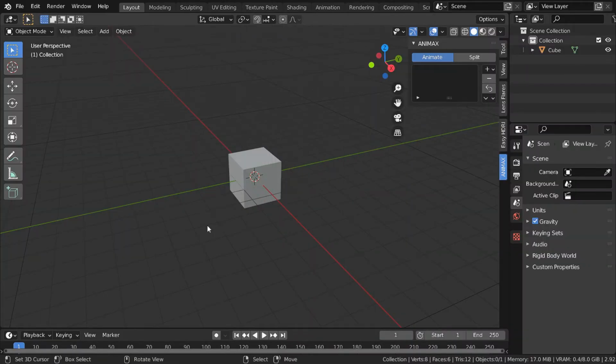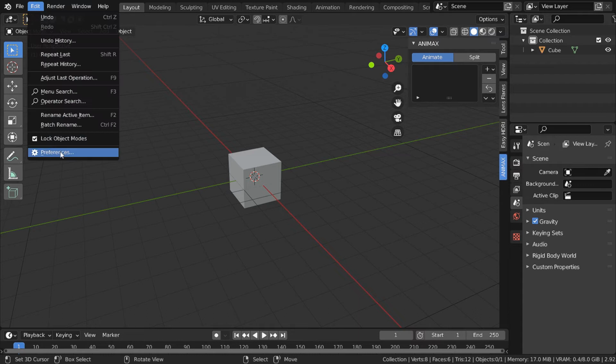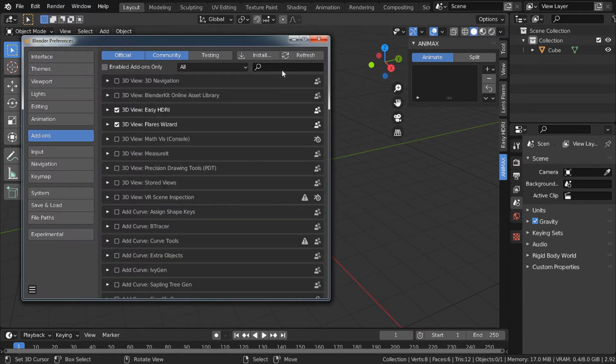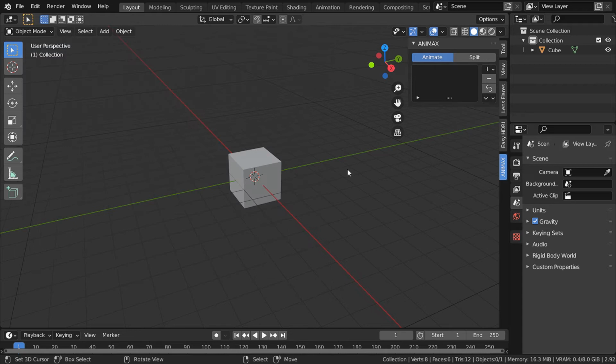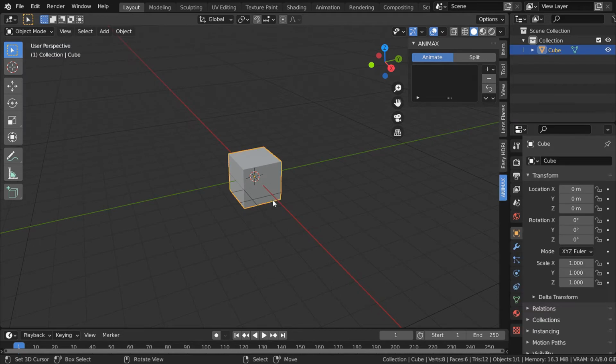Hi, in Blender there is an add-on for fracturing objects named Cell Fracture. To use it, go to Preferences, type in Cell, and then activate the add-on. We will fracture this default cube.